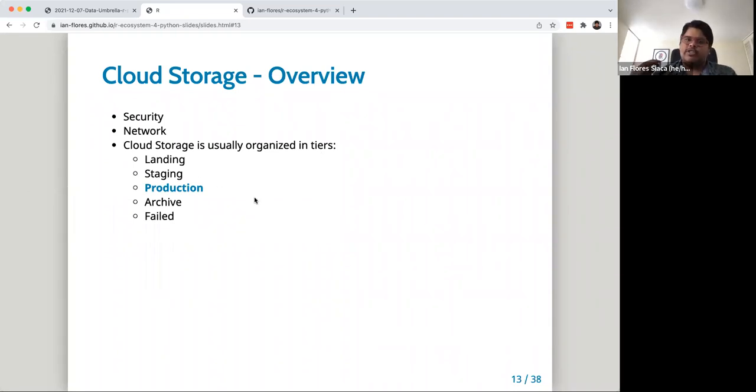And this mostly concerns folks that are more on the data engineering side of things, but it might end up affecting folks that are more in data science as well. So cloud storage is usually organized into 5 different stages or tiers. The first one is landing. And this is if, for example, you're thinking of doing web scraping. You would want to first download the whole page and store it in the landing zone.